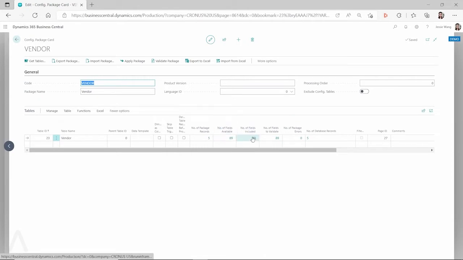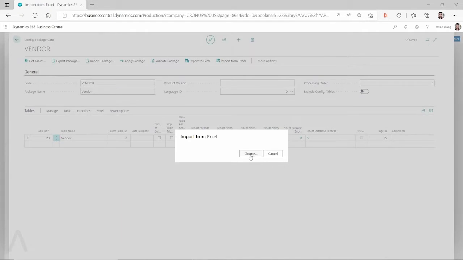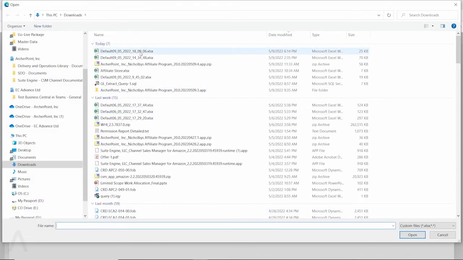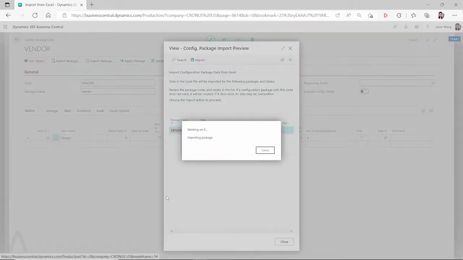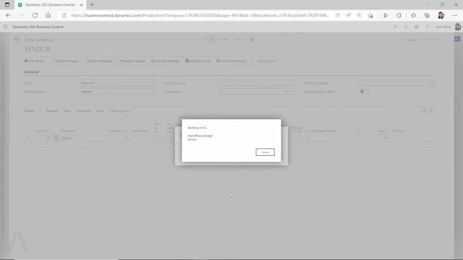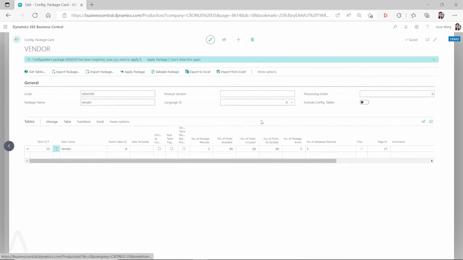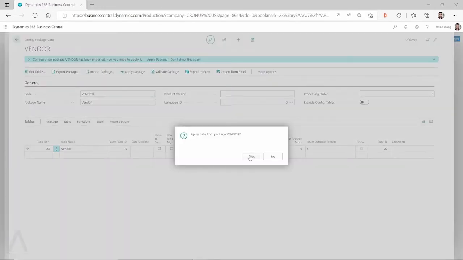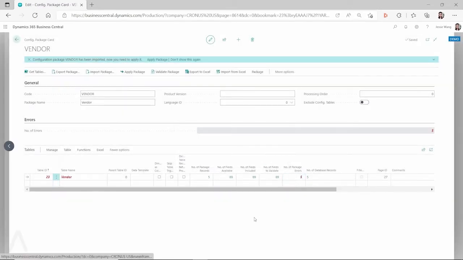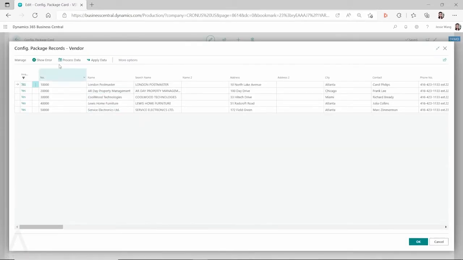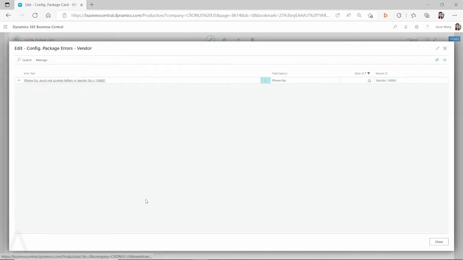We have all the fields included in this table, and we are validating all the fields. When we import this data and then apply it, it will error out because of the validation for the phone number. If you take a look at this error and click on show error, you will see it tells you the phone number must not contain letters.